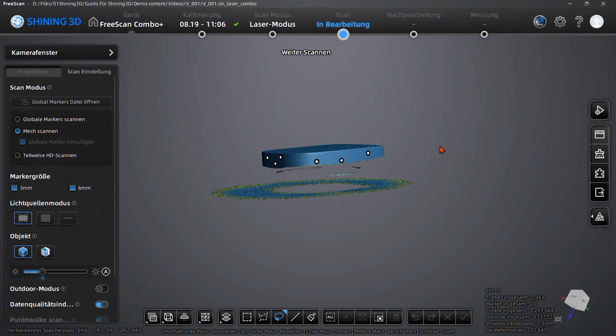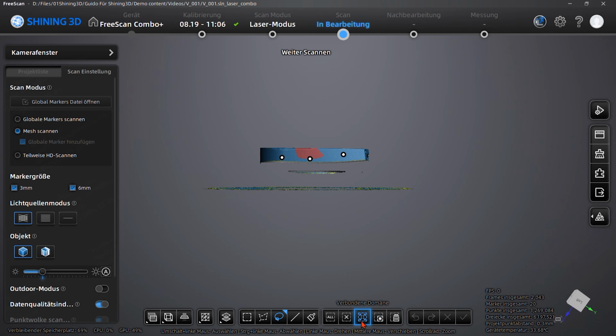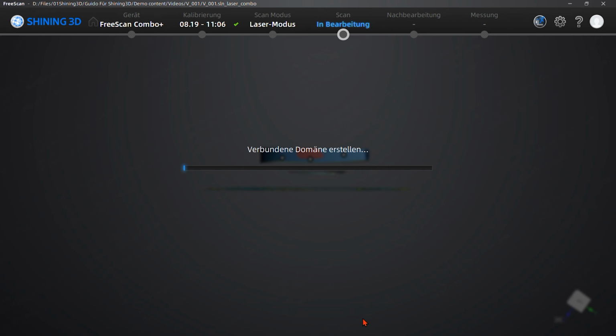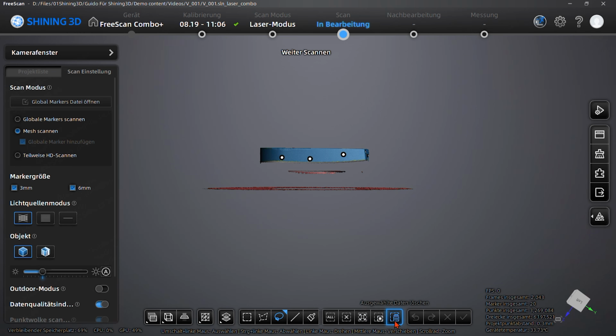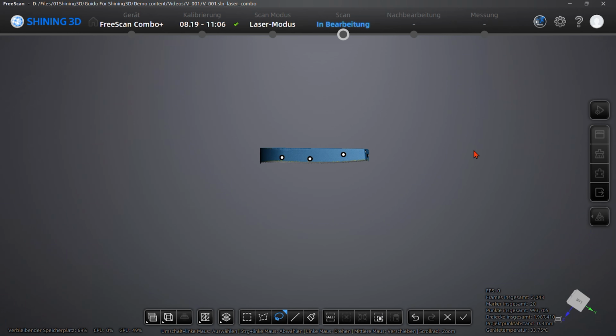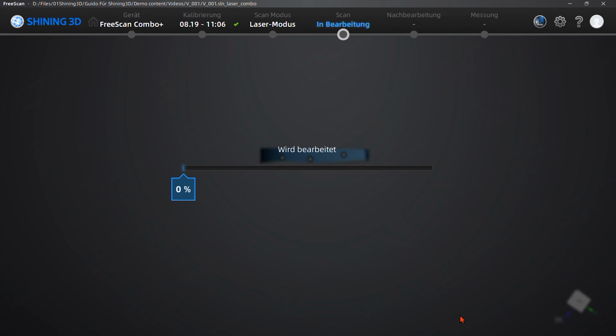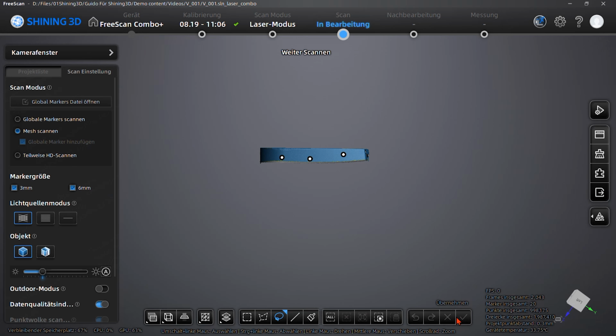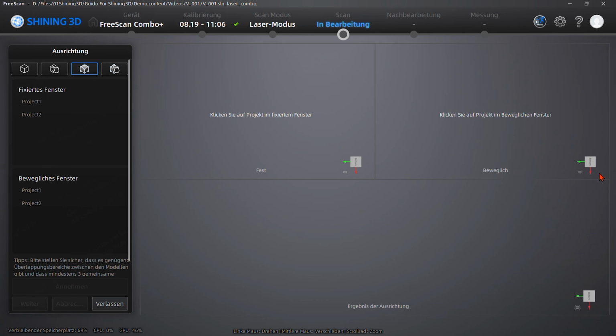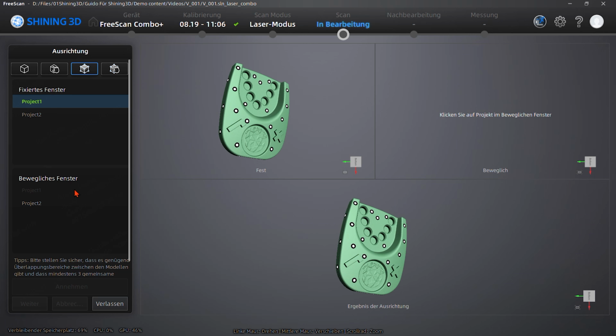Okay, next we are going to clean up the data on the screen by selecting the model on a specific part, use connected domain, and invert the selection. After that, we can immediately delete everything that is unwanted. And then we do have two different sets of data that need to be aligned.